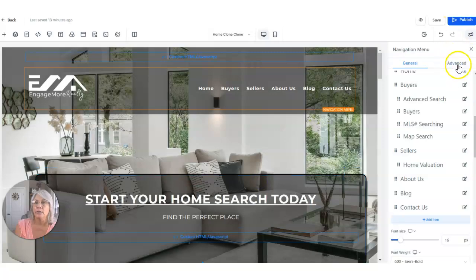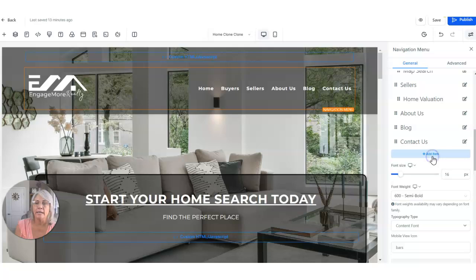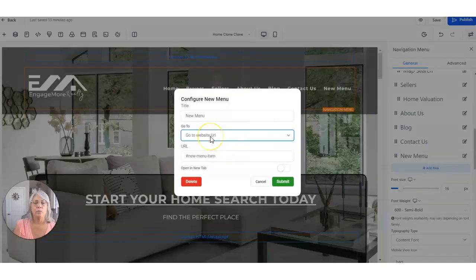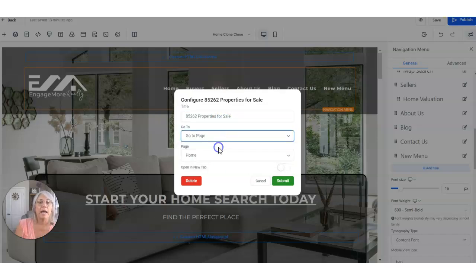If I want to add a new one, I'm going to scroll to the bottom here and add a new item. Let's say I want to add one for a certain area that I'm really interested in focusing on. Maybe my featured area is 85262 properties for sale or something like that. I could create one called that, and then I have to actually have a page to send it to. So I could create a separate page to add it to, and I would have the page here.